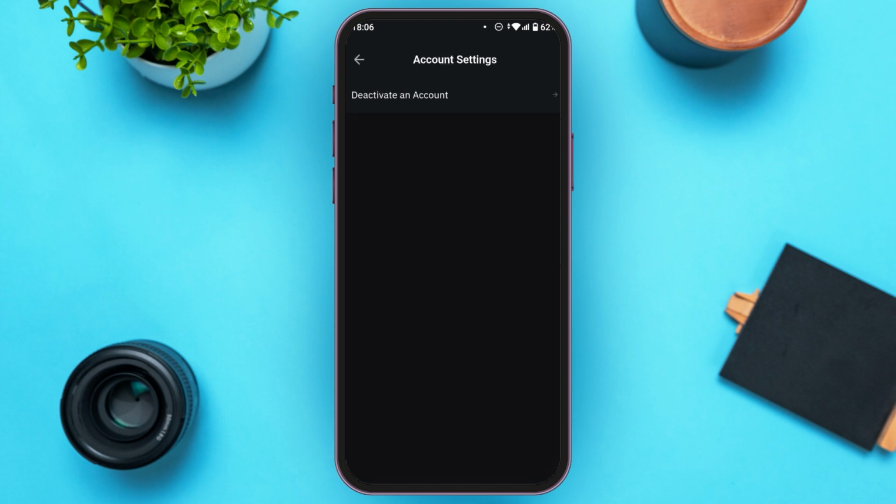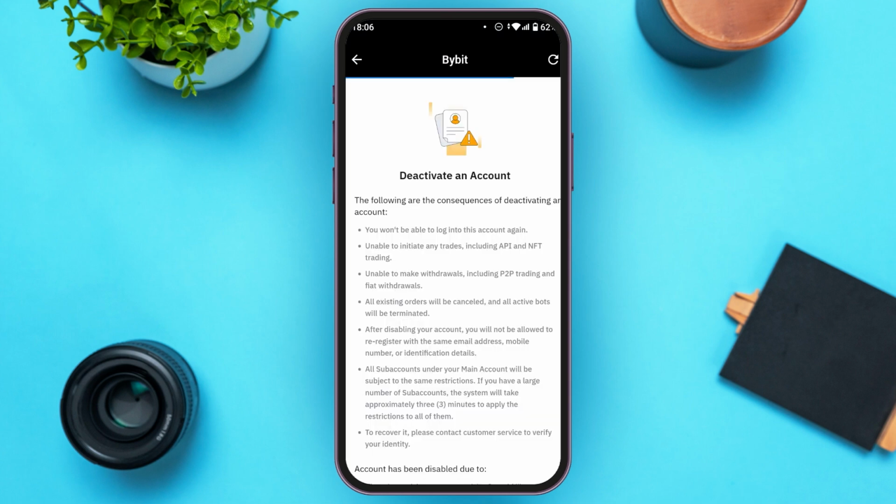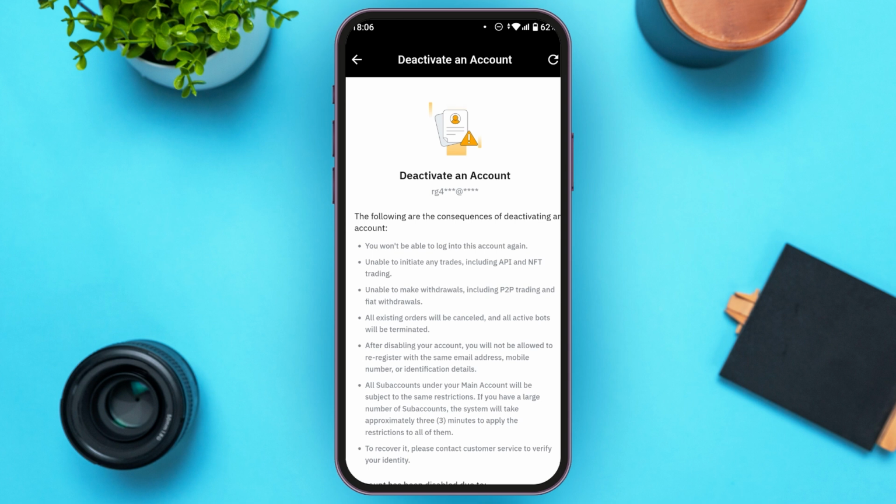Now you'll be led to this kind of interface. Here you'll be able to find the option for deactivate an account. All you have to do is tap on it. Now you'll be redirected to this kind of page.